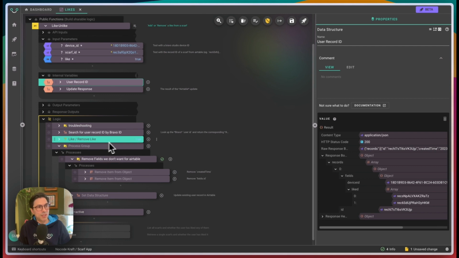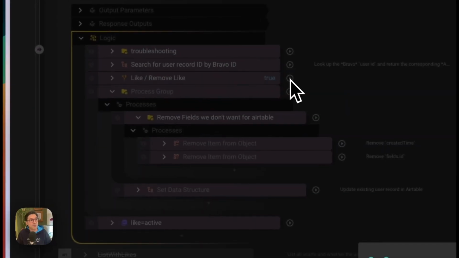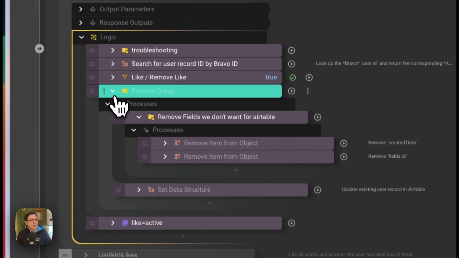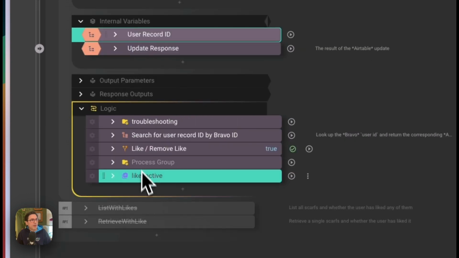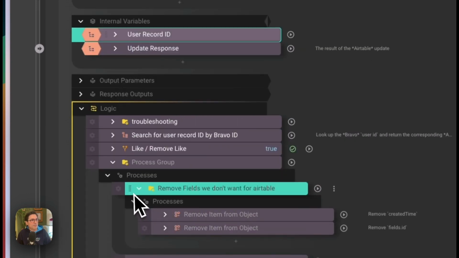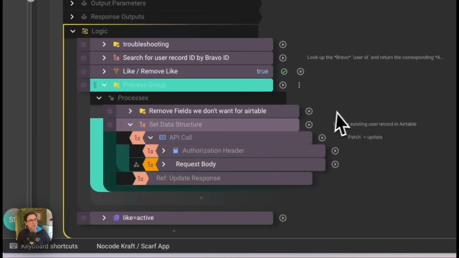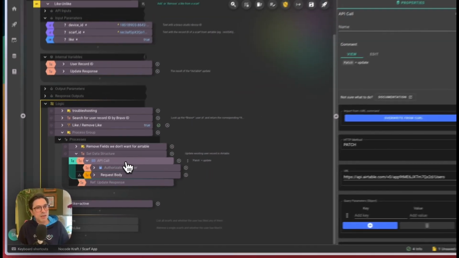Now what we should do is just run this previous step again to add a like, otherwise we won't see any difference in our Airtable base. So I'm just going to do that. Okay, right. So that's the first thing, which is removing the fields we don't want. And then we're just going to do an API call.